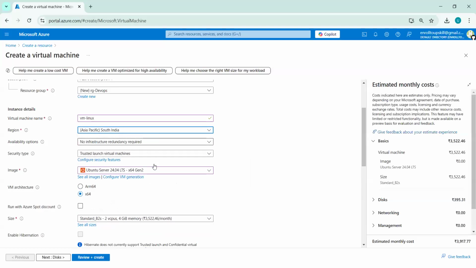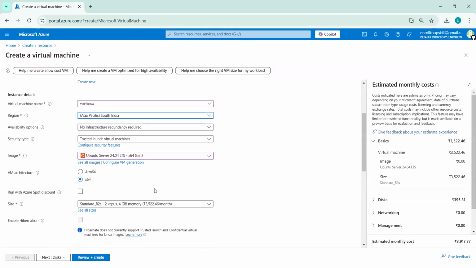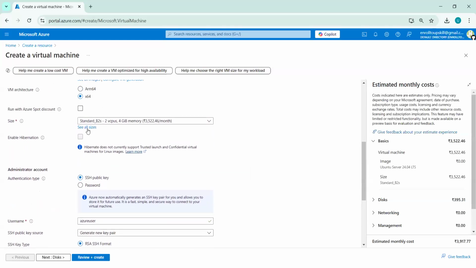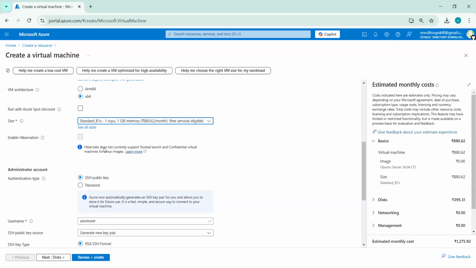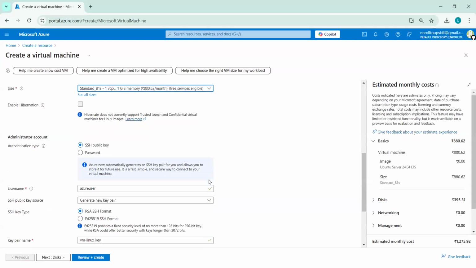I selected South India, and let me see if that option is available. You can see it has automatically selected 2 CPUs and 4 gigabytes of memory. We don't need that much, so we can go for the free tier. Here you will find free service eligible. It has only one CPU and 1 gigabyte of RAM, and it shows 880.62 per month, free service eligible. When you create an account for the first time, you don't need to pay anything because it provides 13,000 rupees as a bonus. So you can use that.